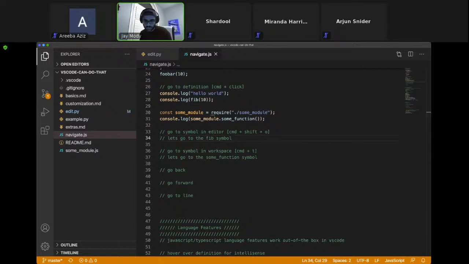Hold on, I got a question here. Finding the function is also Alt plus click on Windows. Oh, it's Alt plus click, not Control plus click. Okay, thank you for that.